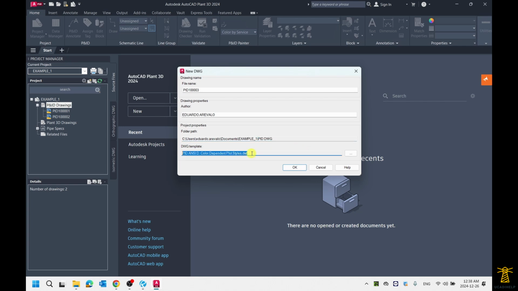This is the template that Plant 3D is going to use to create my new drawing. This is entirely customizable, so you can create your own template when you create your P&IDs, with your company logo, with your company information as well.